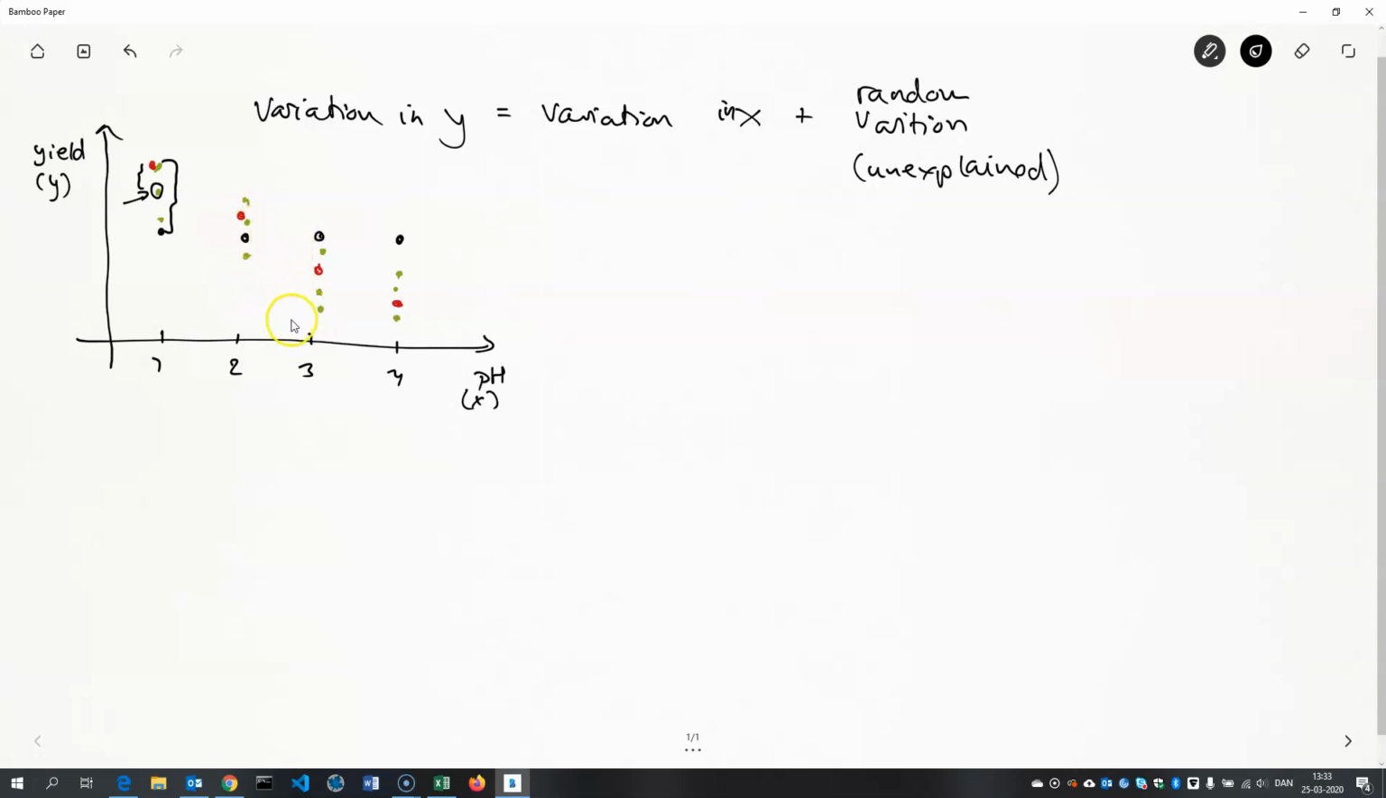Let's say this one here. The pH level accounts for this variation away from the mean, and then there's some random variation which accounts for the rest. Okay.